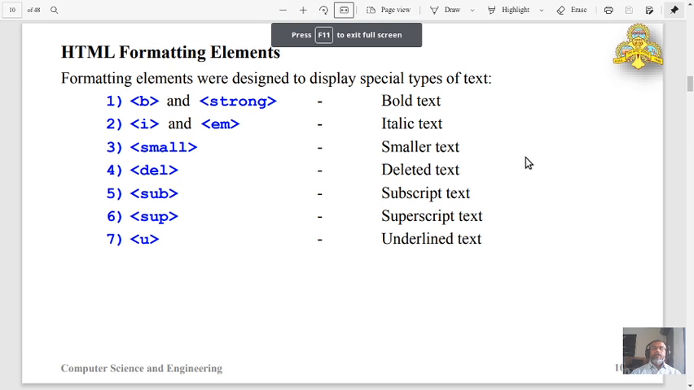Good morning, students. In this video class, I will cover some elements related to formatting of text in HTML. HTML provides many tags. I will cover a very limited set.